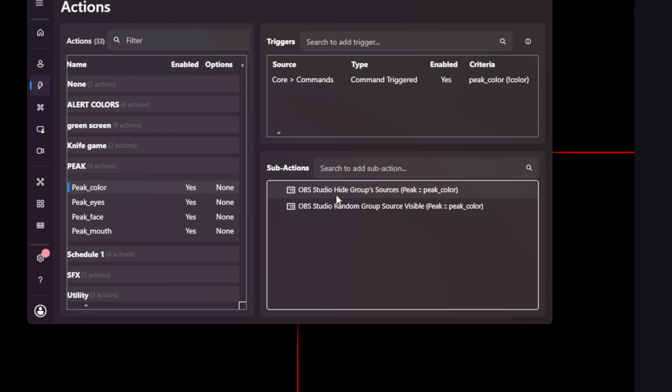So basically, in order to make room for the next layer that's going to be visible, we need to clear them, right? So we need to turn off everything before the next one shows up. But we're not going to put any delay, so it's going to go super fast. Then right after that, the next sub-action is random group source visible.